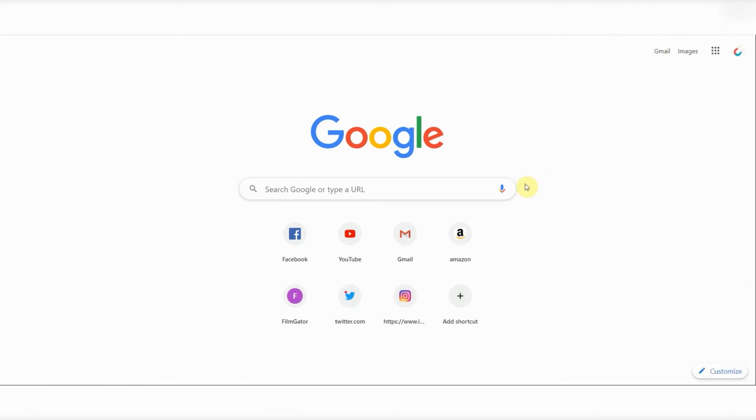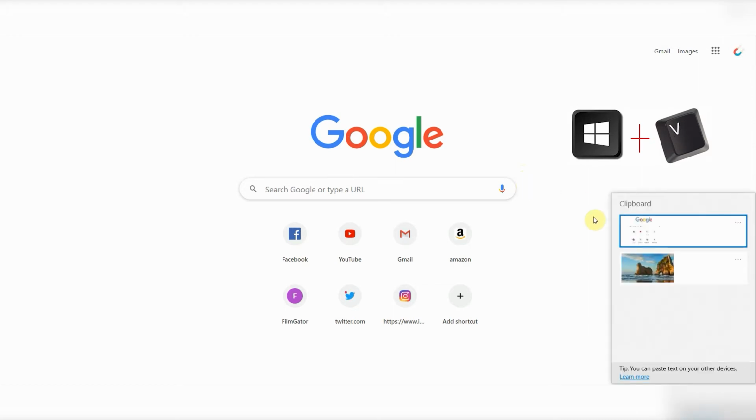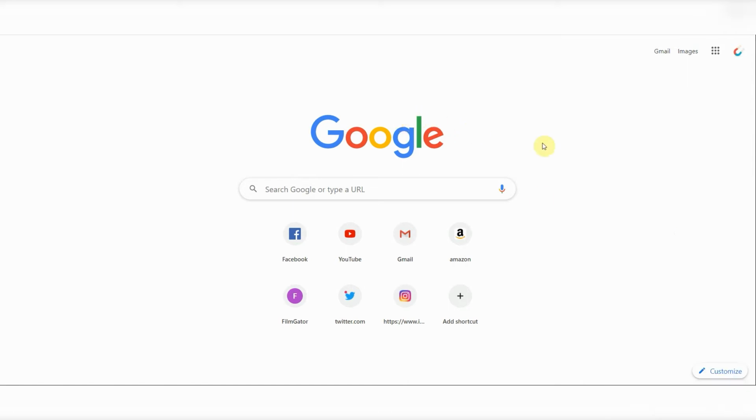So now, we press Windows key and V. Now we can see a clipboard appear. From there we can see the screen snip that we took before. If we click on that, it won't open.